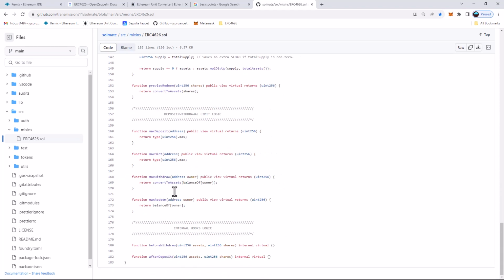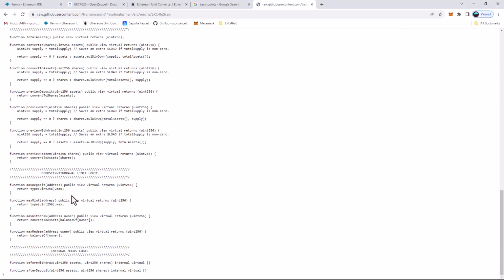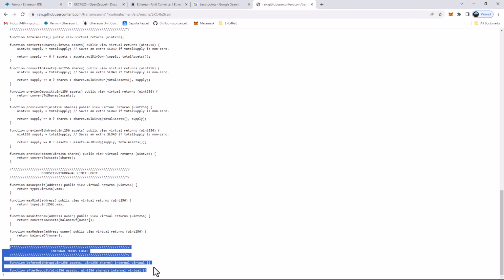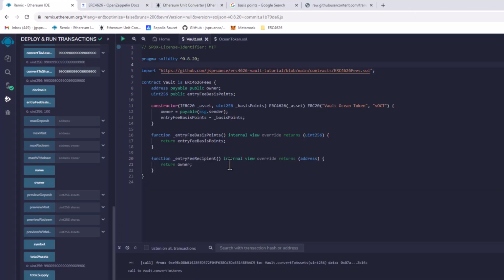So yeah, with that said, let's go ahead and grab some of this code and implement it in our Vault contract. All right, so I'm going to start by just copying this internal hooks logic and pasting it into my Vault contract. So go ahead and click on raw here. And there it is right at the bottom. So I'm just going to copy that, bring that back over to Remix.